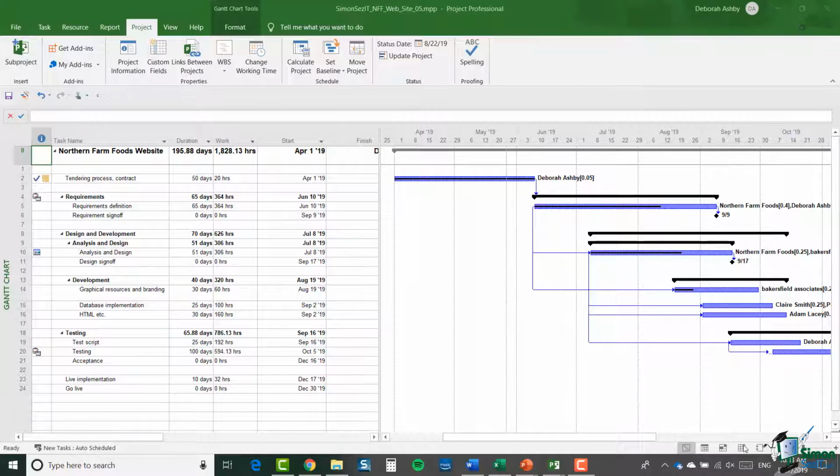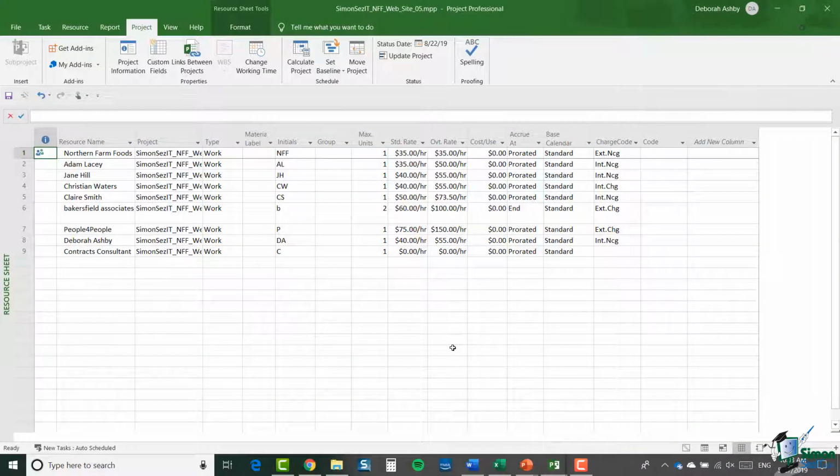So let's jump across to the resource sheet. And this is the resource sheet for version 05 of the website project. And if you look at the standard rate, overtime rate, and cost per use columns for the resources, you can see, for example, that for the generic resource Northern Farm Foods, we have a standard rate of $35 per hour and an overtime rate of $35 per hour.